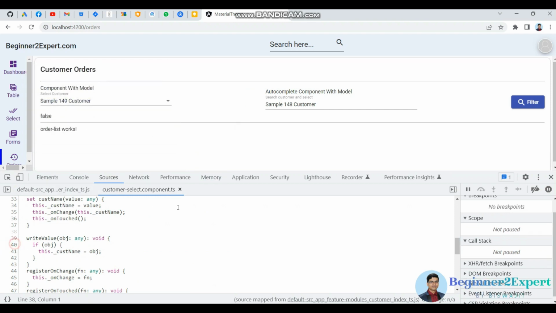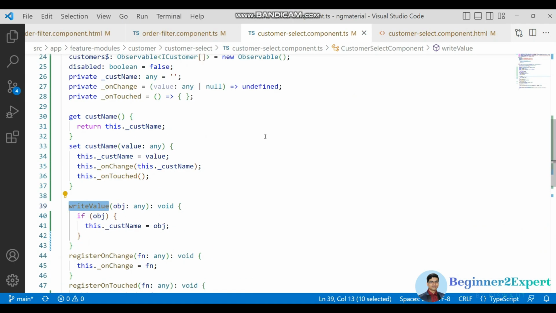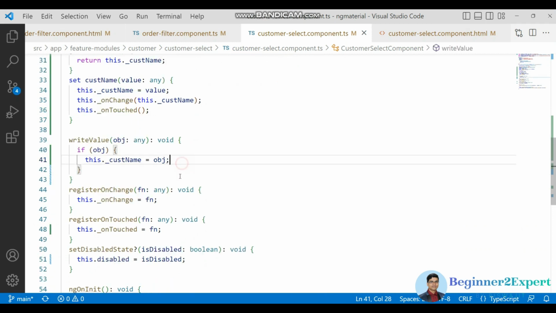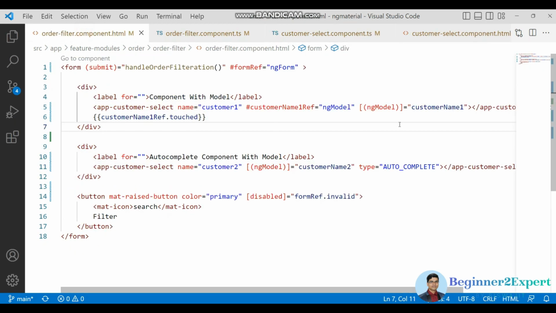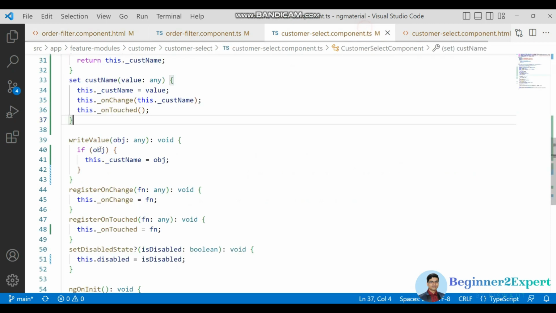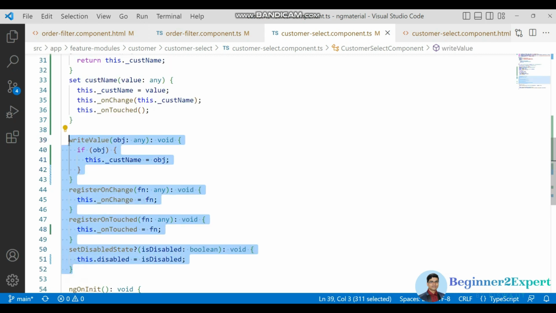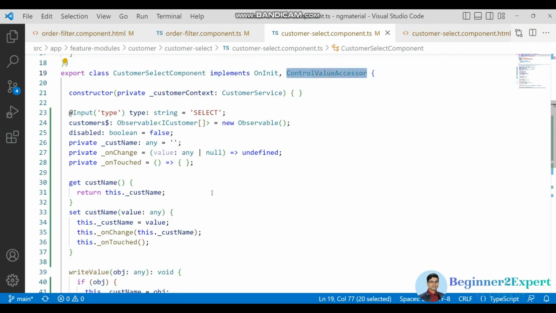So this is the reason we use the writeValue method from the ControlValueAccessor interface. And if I mouse over this, it also tells us clearly that this method is called by the forms API to write to the view when programmatic changes from model to view are requested. Which means whenever we push any model value to this component view, only at that time will this writeValue lifecycle hook fire. Now I guess you have a clear picture about these lifecycle hooks from ControlValueAccessor.